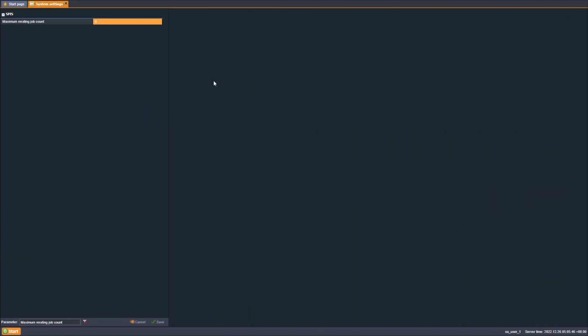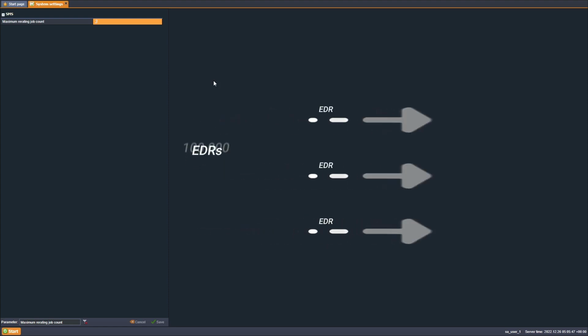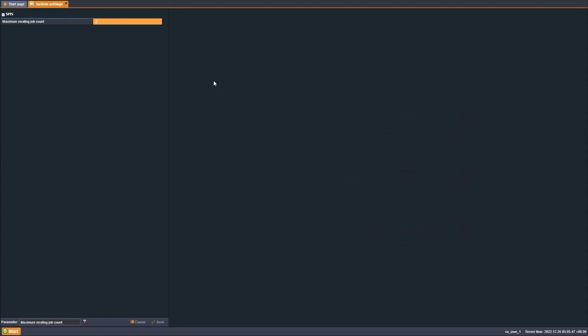Parallel processing of manual recalculation tasks has been added with the help of the system parameter maximum rating job count, 0 by default, the original logic with disabled parallel processing. The parameter defines the maximum number of subtasks into which a manual EDR recalculation task can be broken down. The new parameter value only applies to newly created tasks.